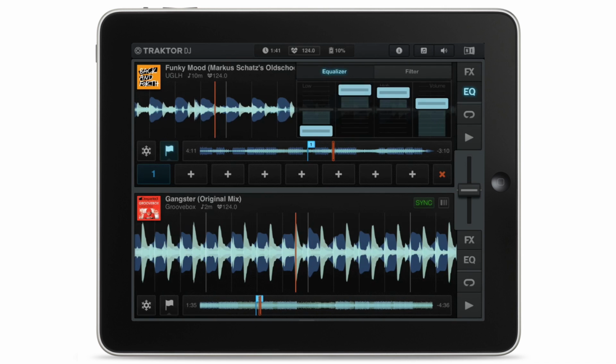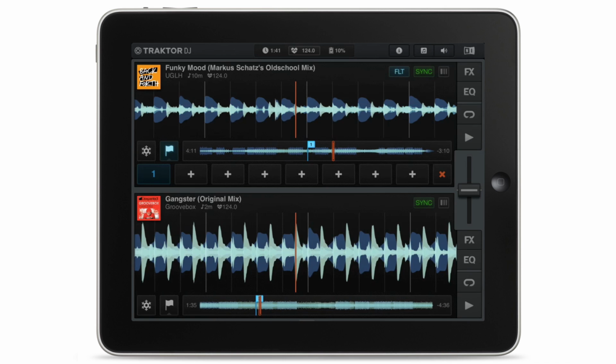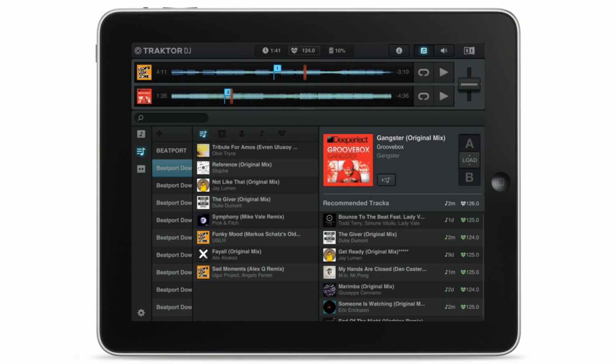As I mentioned, you've got multi-touch EQs here, along with a volume control and a clean filter that can be held by locking it. So all the basics that you would need to mix 2 tracks. The beat matching and the sync works pretty darn well. Overall, I'm very happy with that. And there's very few things I'm not happy about.